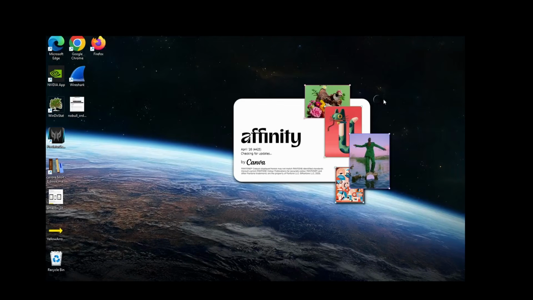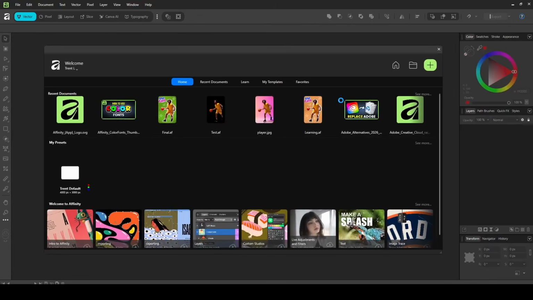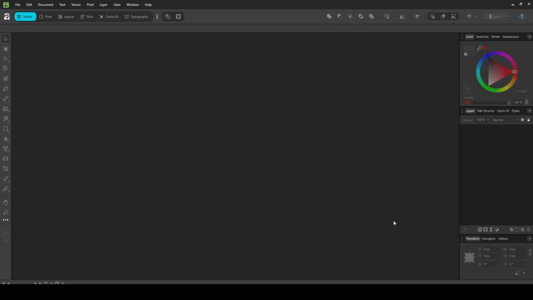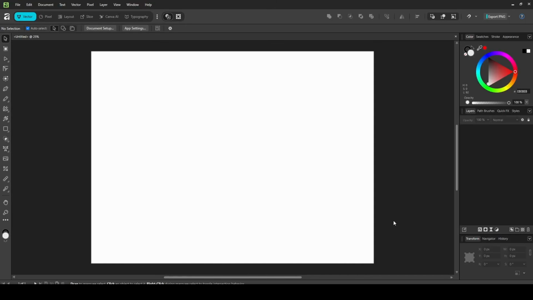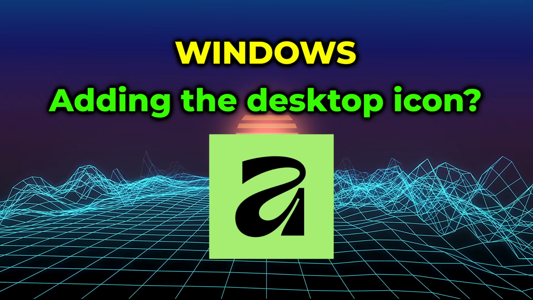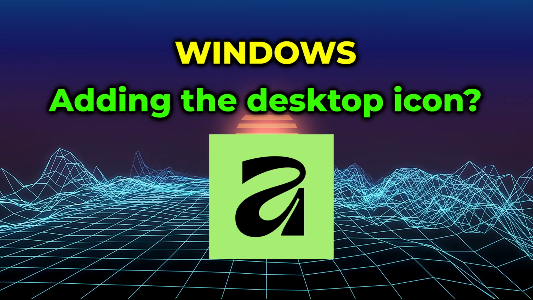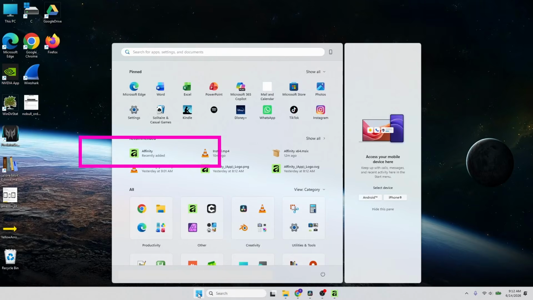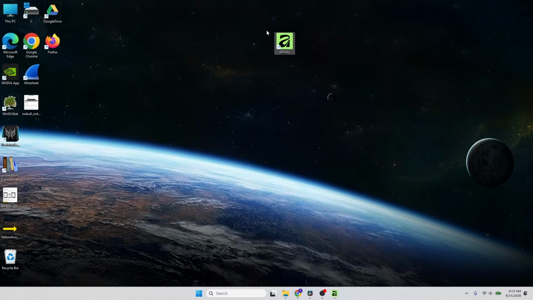Once it's done, I can start it up. And again, it may ask you to sign in for Canva if you've never done that before. And once you do that, you're good to go. Now, a little bonus tip for Windows users, it might not have put a desktop icon for Affinity on your computer. If not, click the Windows icon down here. And under Recommended, you will see the Affinity icon if you recently opened it. Click and drag the Affinity icon onto your desktop, and you're ready to go.